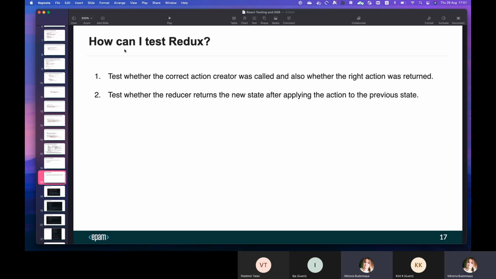Yeah, in your application, you're going to work with Redux, so you might ask, how can I test Redux in scope of this? You can test whether the correct action creator was called and also whether the right action was returned on dispatching this action. You can test whether the reducer returned the new state after applying the action to the previous state. So you test the reducer as a function, and then you test the action and action creator inside of your component.